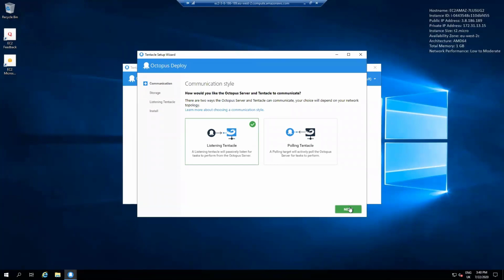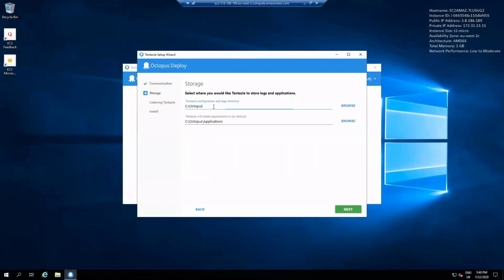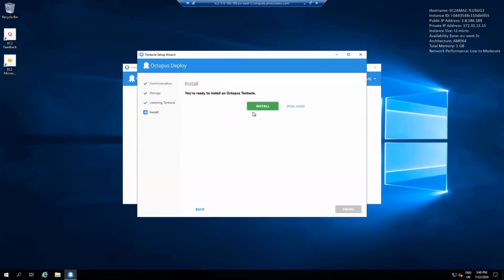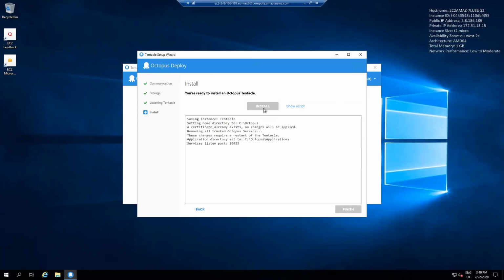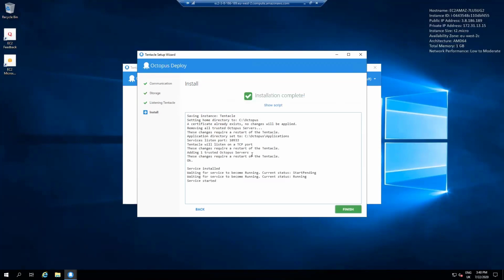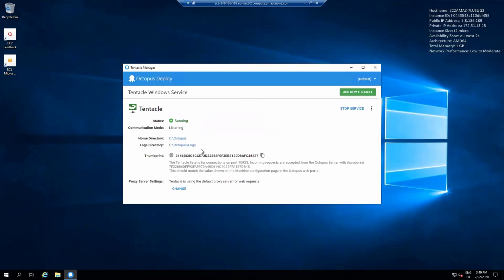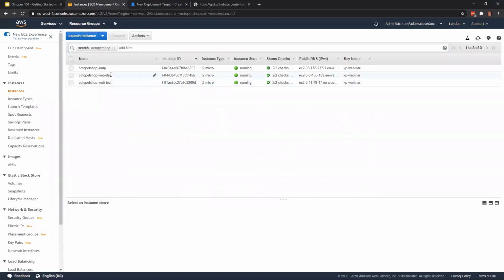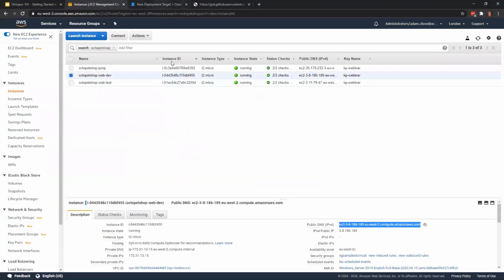I'm going to go ahead and select listening tentacle. Storage, where Octopus is going to store its logs and applications. Next, default port for listening tentacle is 10933, so we'll leave that as default, and it wants the Octopus thumbprint. Go ahead, hit next, and install. So this now should be ready for me to discover back in the Octopus UI once this is finished. Cool, that's finished. See, that's now running. Then minimize that. All I'm going to do is go get the DNS of that box and hit next.